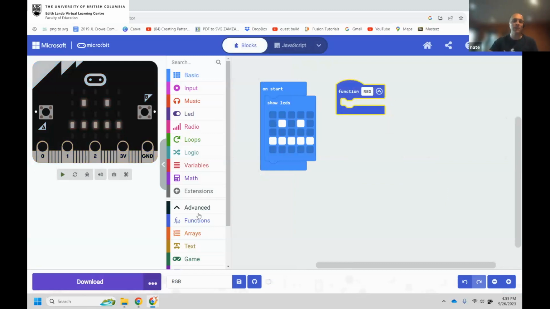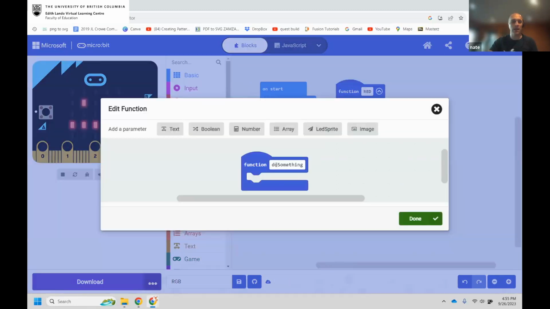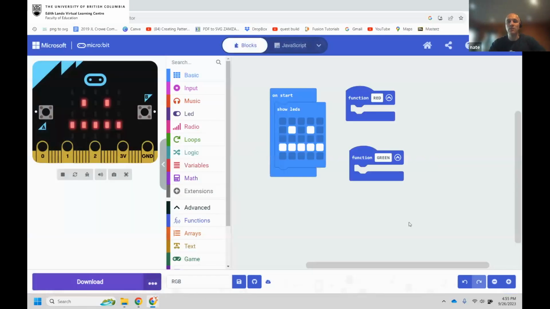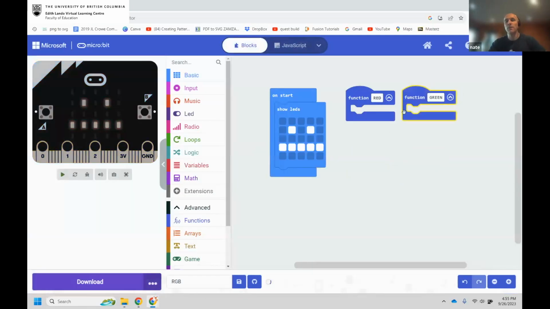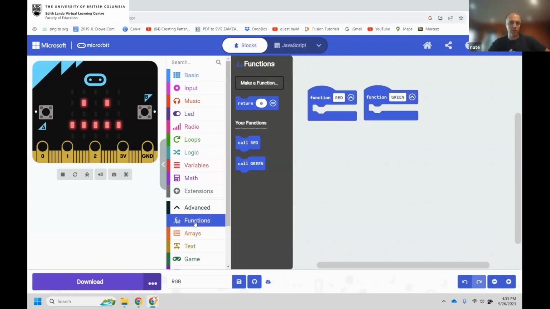Now you're going to come down to your function again and click on make a function one more time. This next one will be our green function. So green, not 3 E's, just 2 E's in green. Then click done. So we have our red function, we have our green function, and you guessed it, we have our blue function as our final function. And look, it's got the functions right here.